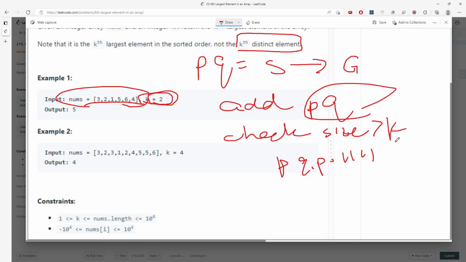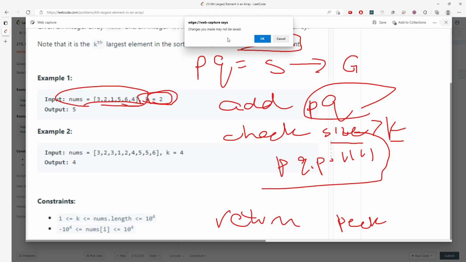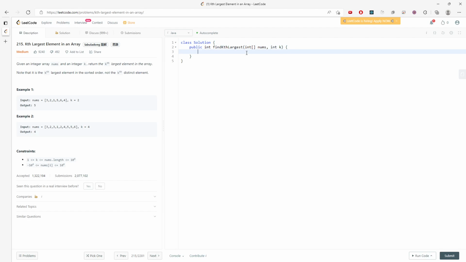And this is not the k largest element. This is definitely not a k largest integer inside the array, right? Basically this is pretty much it. You poll when you have a greater size inside the PQ, and then you peek at the end for the return value, which is going to be the k largest element inside the PQ, right? Alright, so this should be simple.